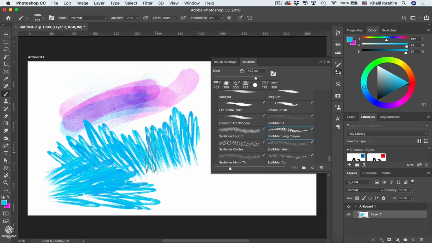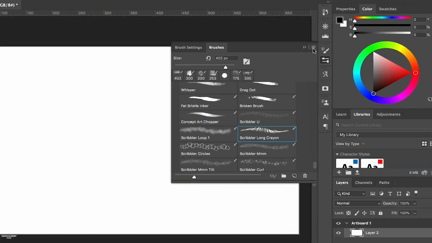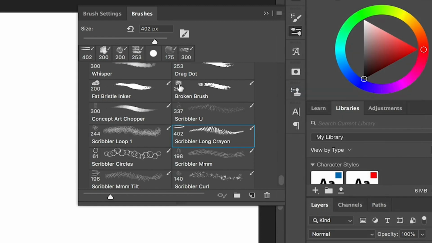So anyway, let's clear our canvas, pressing D to get our foreground and background colors to default, and pressing Command or Control Backspace. And let's discover more about the brushes panel. Clicking that hamburger menu, you can also select to show brush tip, which will show in here how your brush tip looks. For instance, we have that U shape for that brush that we were just experimenting with.